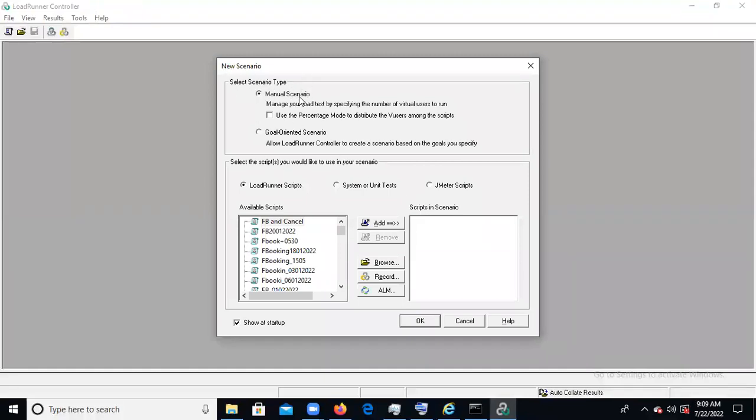So we have two scenarios. One is the manual scenario, one is the goal-oriented scenario. What does the manual scenario mean? What does the goal-oriented scenario mean? Manual scenario means you need to design the scenario yourself, like how many users you are executing and how much duration you are executing. You need to give all of this for the manual scenario.